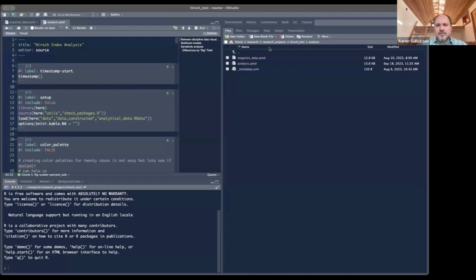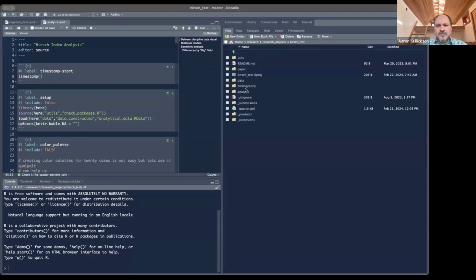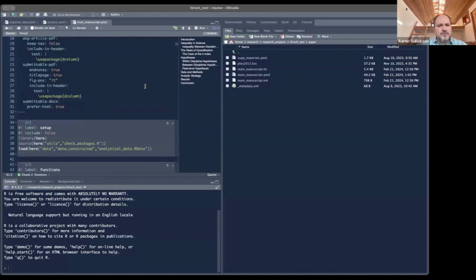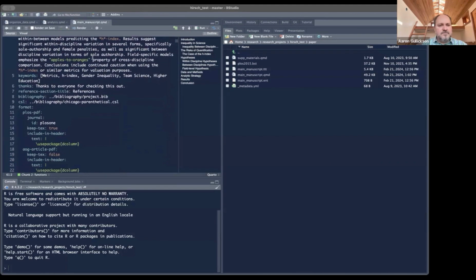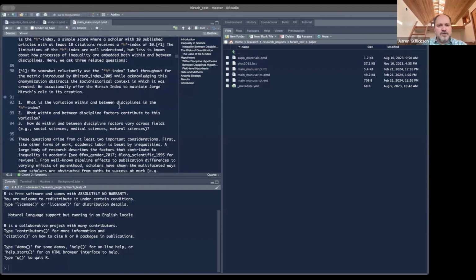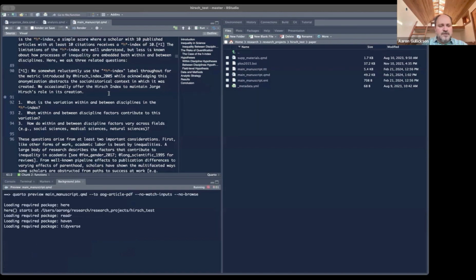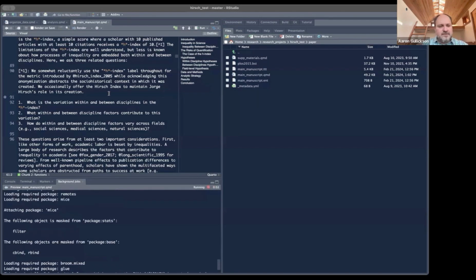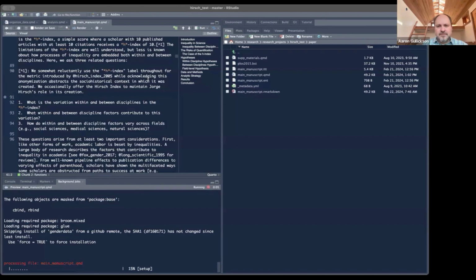Now we'll go over to the paper. Here's our paper. And so we have our code here, but we also have a lot of text for the actual paper. And then this is set up to render in a couple different formats. I'm going to go ahead and render it to PDF format.